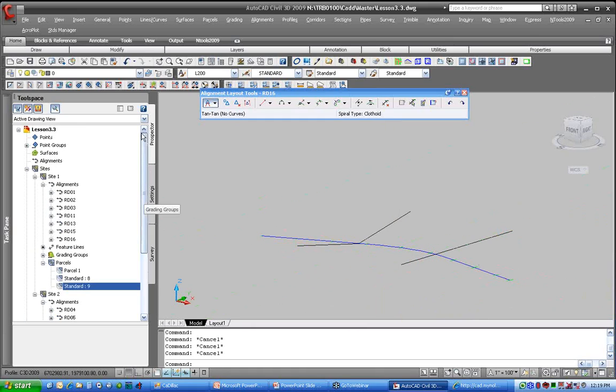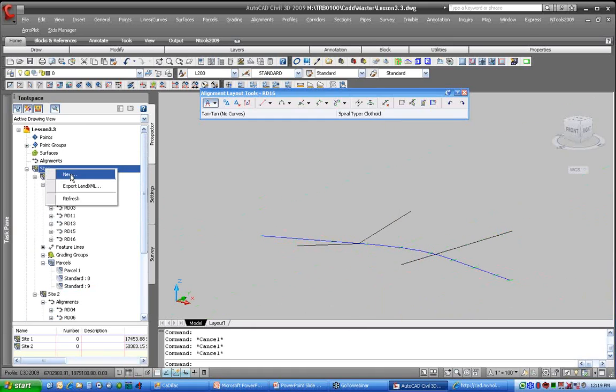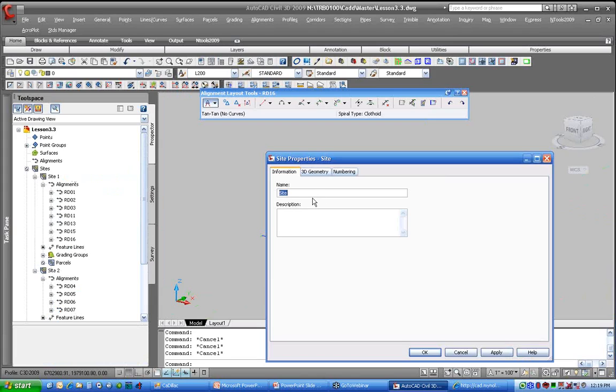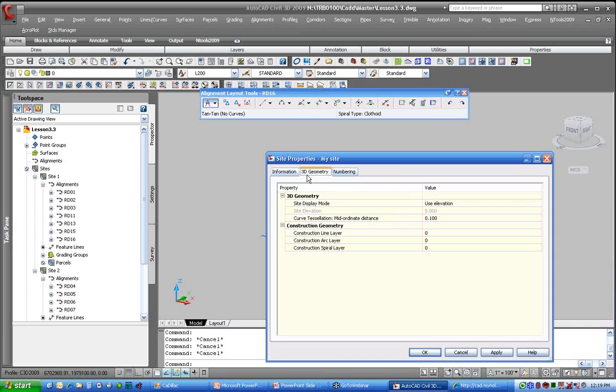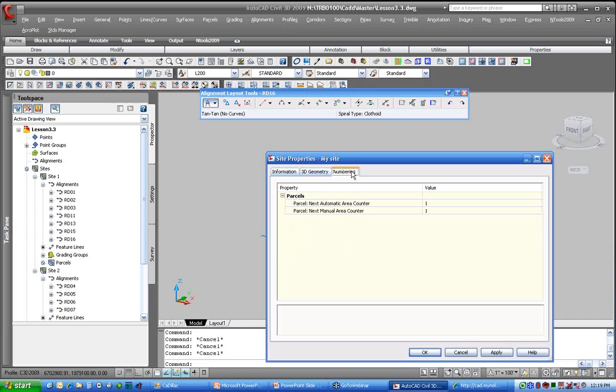All right. Real quickly, to make a site, you come in here, sites, right-click, you make a new one, you give it a site name, my site. Not a whole lot you can specify for a site. It's really just you're making that little container in Prospector. All right, all my 3D stuff, I use the object elevation. And then if I'm going to do automatic numbering, what numbers do I want to start with? And that is about it for sites.